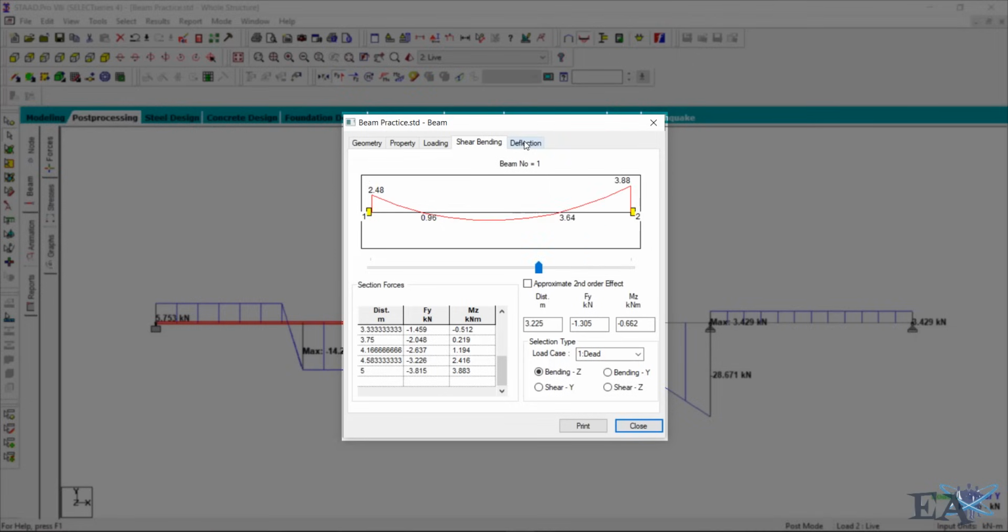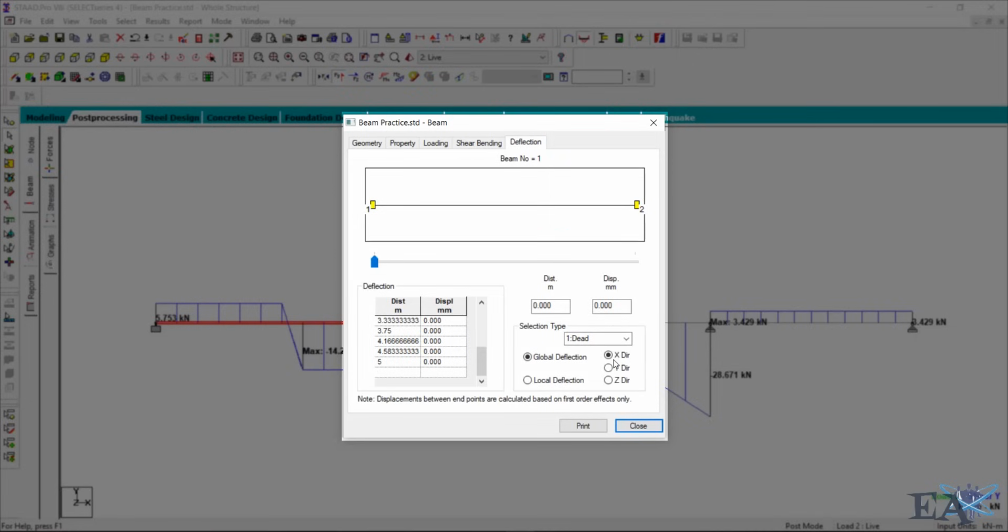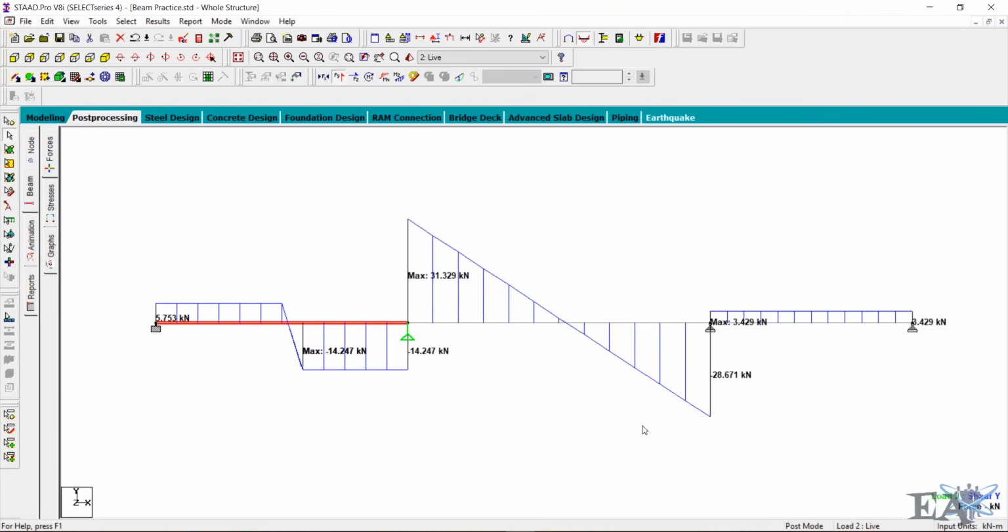Similarly, you can see the deflection. Here there is no deflection in the X direction, the deflection is in the Y direction. So check this option. You can see the deflected shape of the beam. Okay, so you can find the deflection at the various points, and the maximum deflection is 0.161 mm. Click on close. In this way you can analyze your beam and see the results of the analysis.